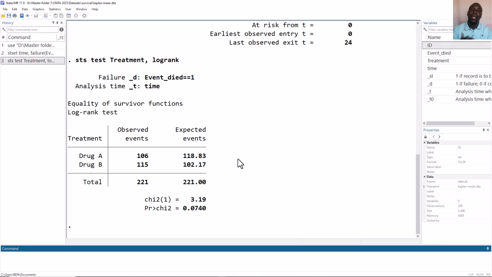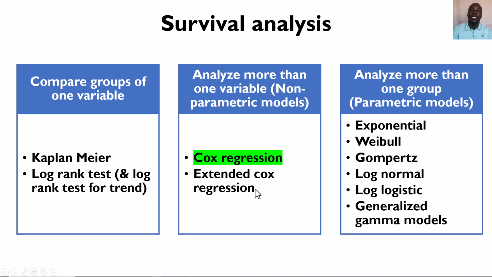So far, in the Kaplan-Meier and the log rank test, including the log rank test for trend, we can see that it can only accommodate one single variable at a time. But if you have other independent variables that you would analyze together to see whether they affect survival time, you need a more advanced model. So next we shall look at such a model. We shall look at the Cox regression model, which is a non-parametric model that can analyze more than one independent variable to predict survivor function.